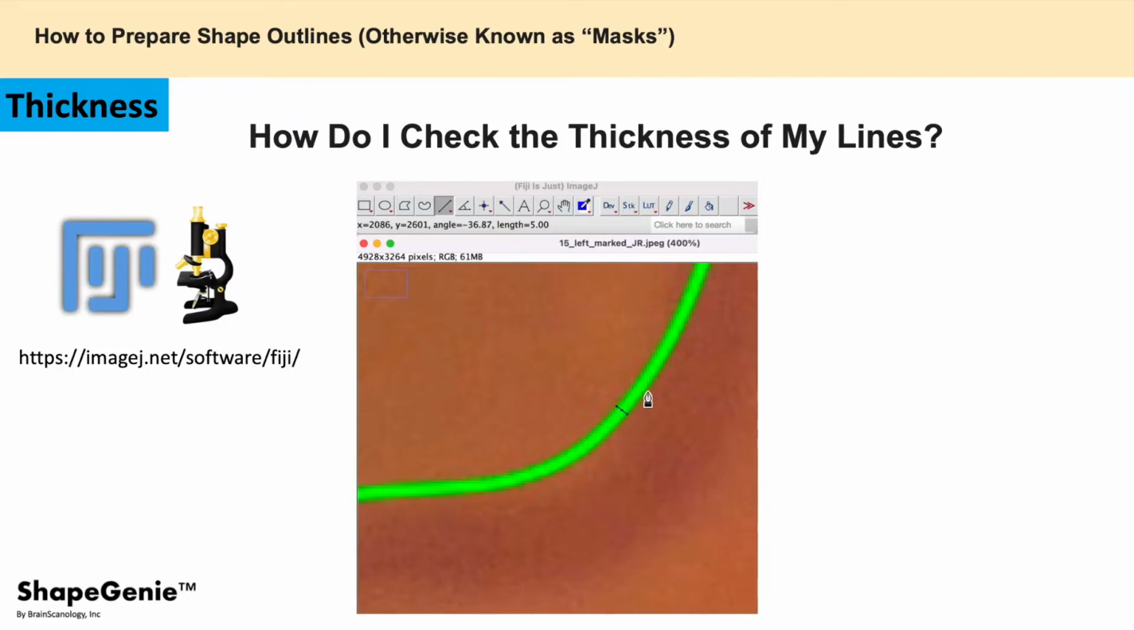And here I've opened an image. We've zoomed in to see the thickness of this green mark. And in Fiji, you can choose this line tool right here, draw a line across the mark, and then in the bottom of this floating window, Fiji would tell you what is the length. And here we see that the length is 5 pixels. So this line that we drew is 5 pixels representing the thickness of this green mark. So that's a simple way of doing it. Fiji is open source, meaning it's free, and it does a lot of cool things. So it's just a good tool to know.